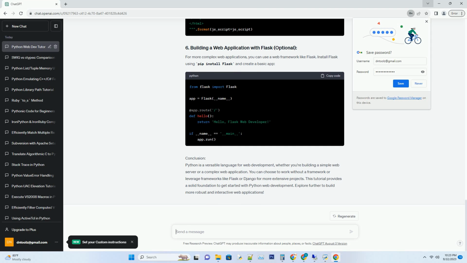To start, we'll create a basic Python web server using the http.server module. Save this script as web_server.py and run it. You'll have a simple web server running at http://localhost:8000. Now, let's handle HTTP requests using Python's http.server module.